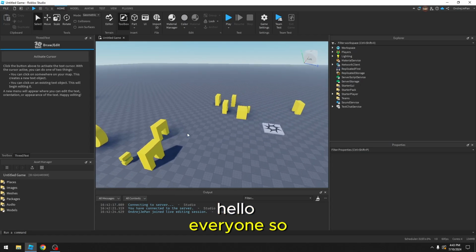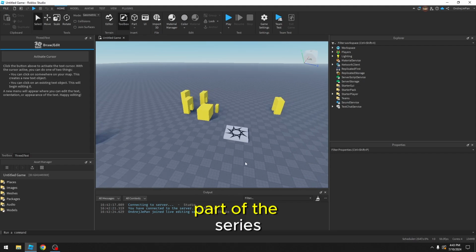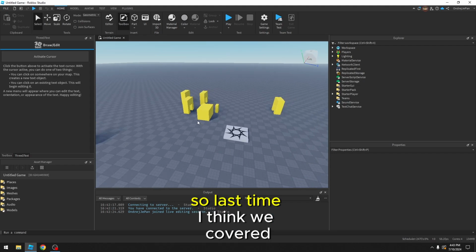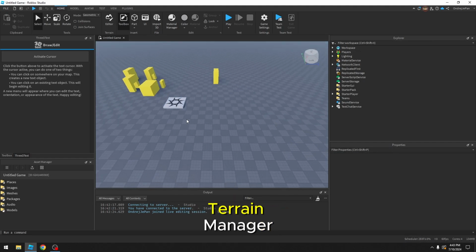Hello everyone, so it is next day and we are recording another part of the series. Last time I think we covered Explorer and Properties, and today we will cover Terrain Manager.